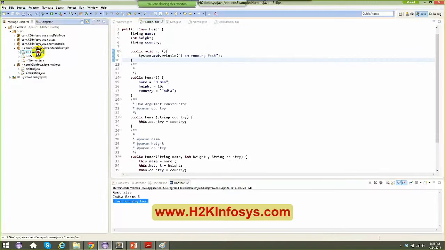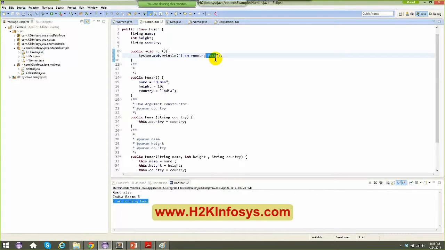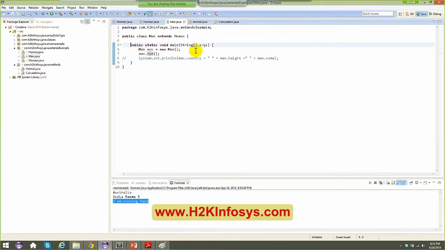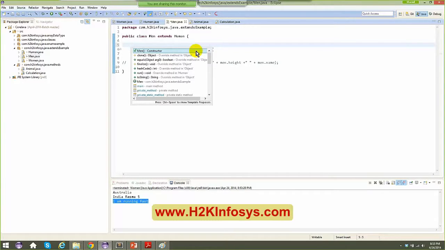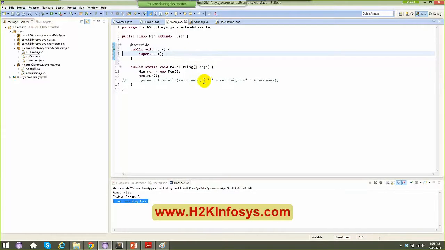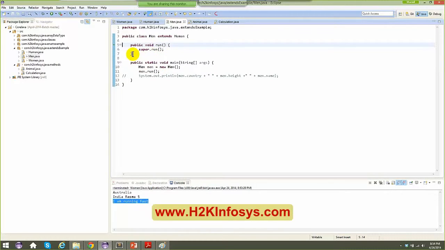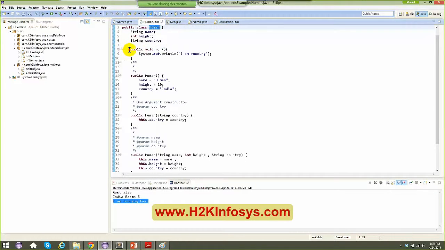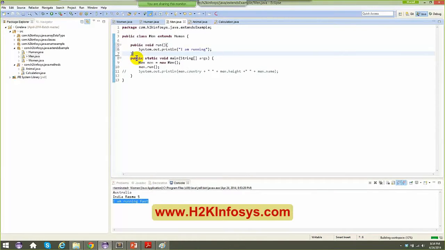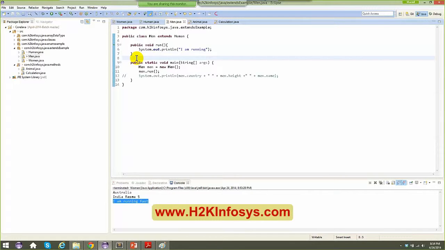What we are going to do in Human is remove this. This is the default functionality of a human, meaning I'm running. Now what I am going to do is override. What I did here is I have overridden the run method. Let me remove this for now. I just copied this from the Human class and pasted it here. The signature is the same here, right?